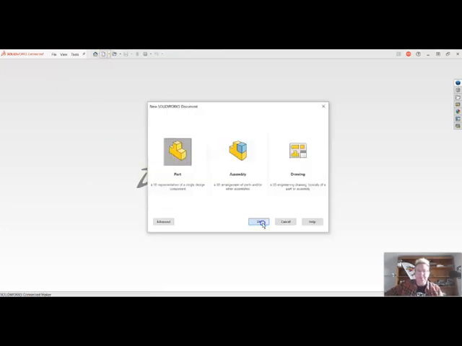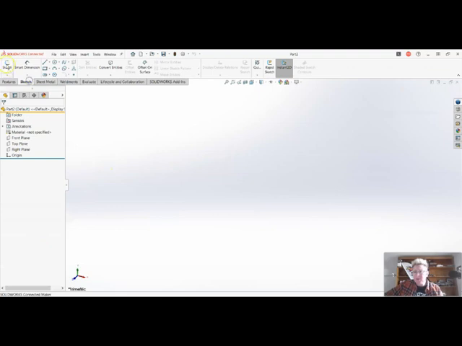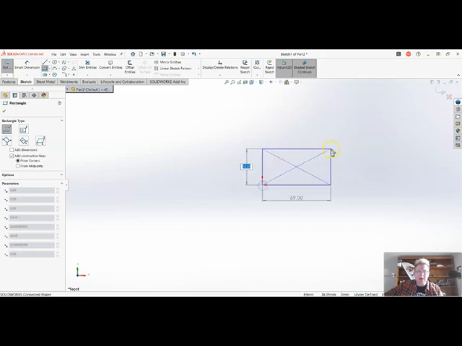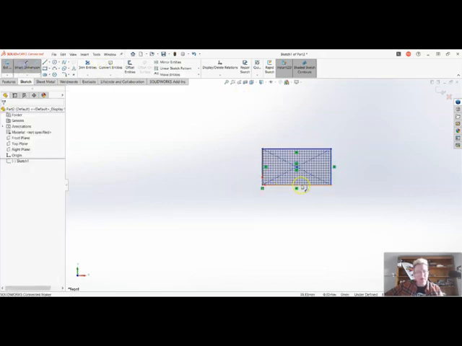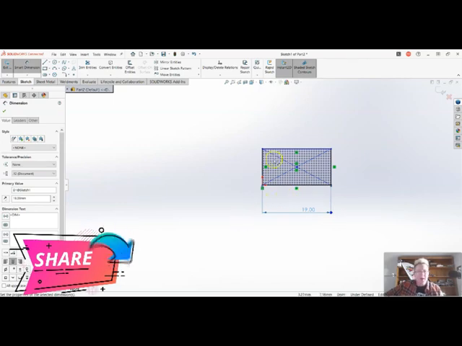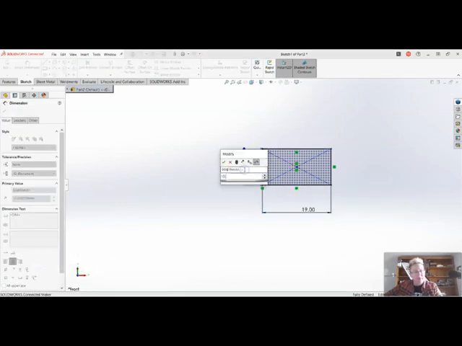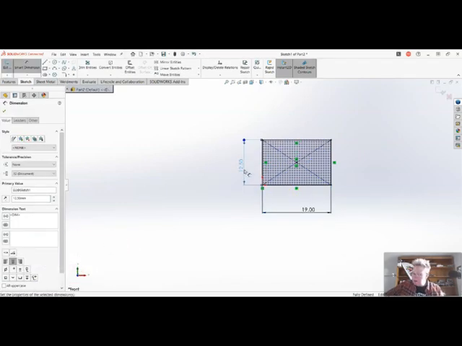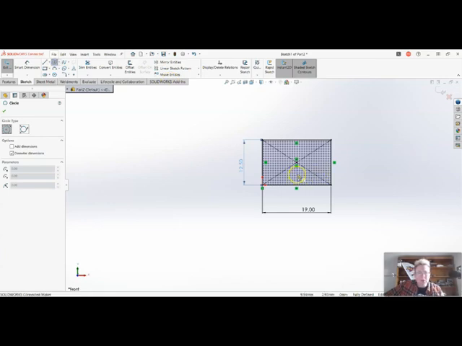Create a new part, click OK. We're going to simply sketch on the front plane, and we'll grab a rectangle tool, start at the origin, and draw a rectangle. We're going to make this 19 millimeters wide by 12.5 millimeters tall, and we want basically a 7 mil hole.